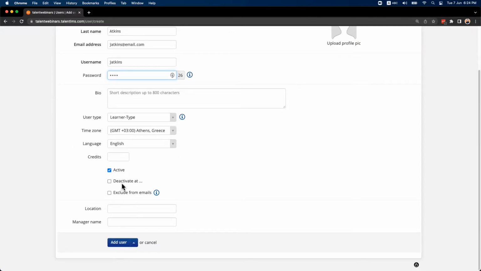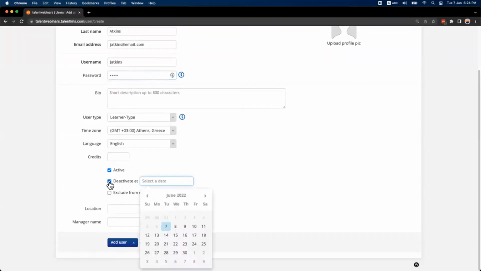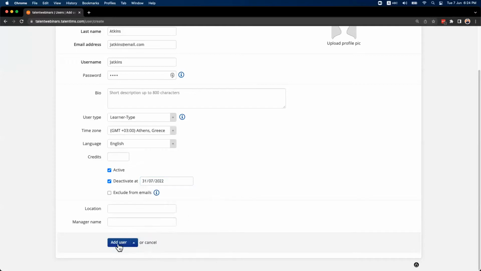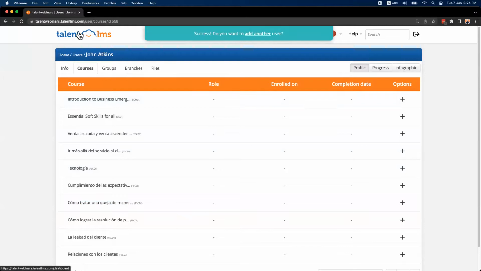Deactivate add. This is probably what we're looking at here. So if you click deactivate add, you have the ability to select when the user will be deactivated. So maybe was it a question about seasonal stuff, for example, just for the holidays, for Christmas? Then yes, you can set this as the end of July, add the user, and that user will be deactivated at that point.